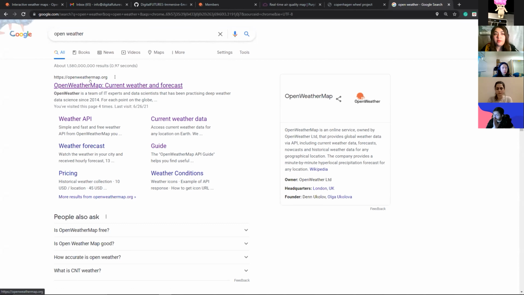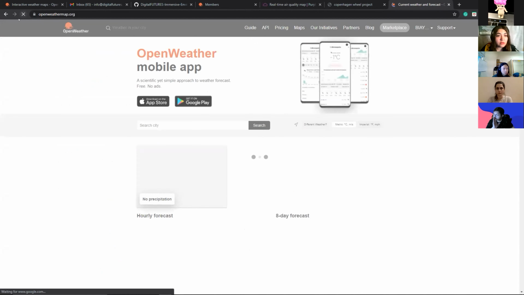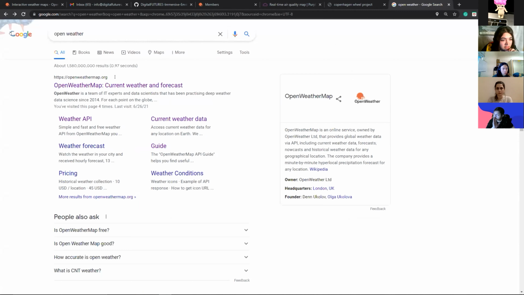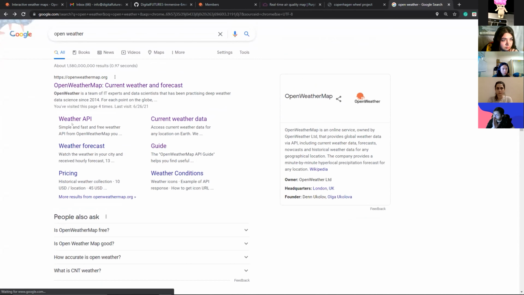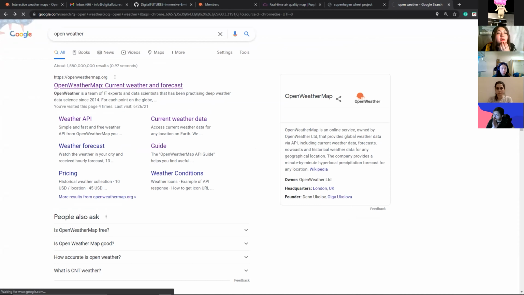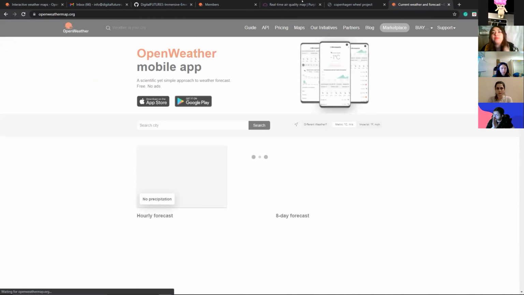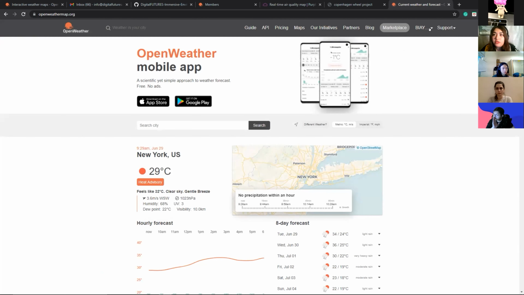If you go to openweathermap.org, there is an option to sign up. On the upper right corner, you would see an option to sign up.